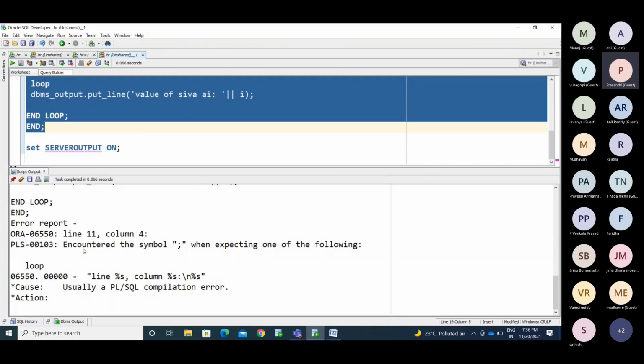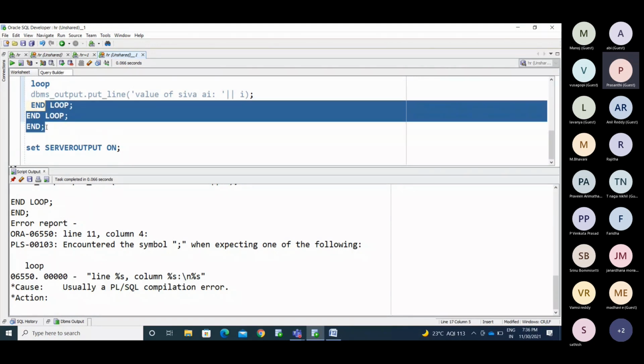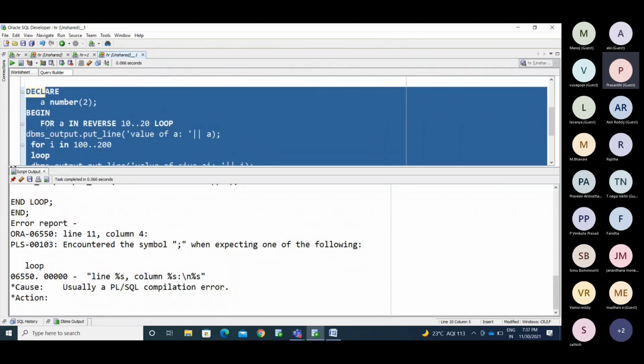Okay, it gives the error. So what error are you going to get? You need to use the end loop. You used the loop 2 times, so you need to use end loop also 2 times.